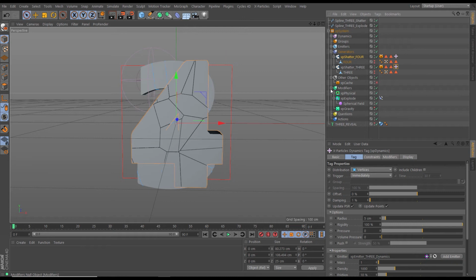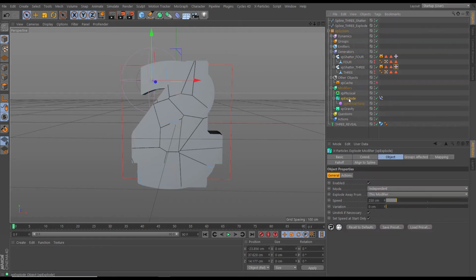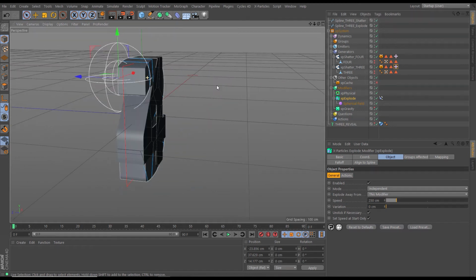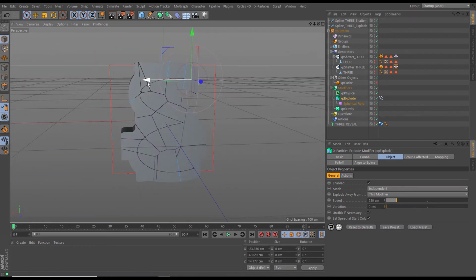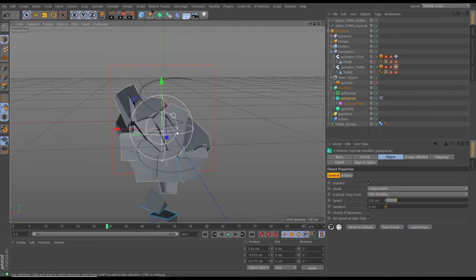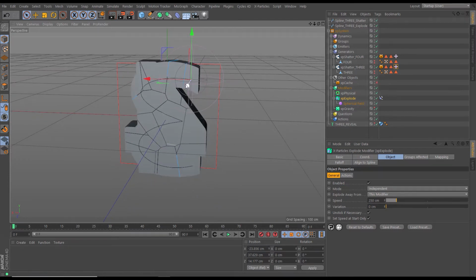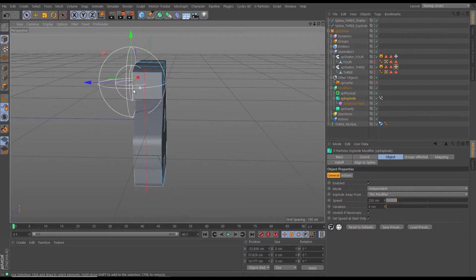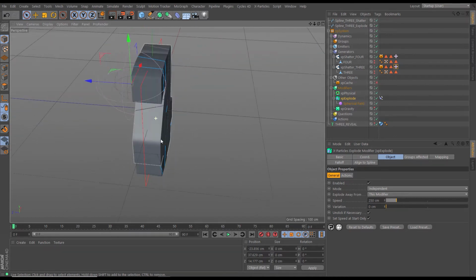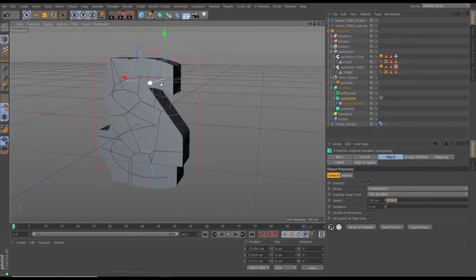Now this is working via an explode modifier with this spherical field animating along this spline path. Let's have a look. See it animating along? And wherever this explode spherical field is, if a particle goes in it, it pushes it forwards, and then the gravity pulls it down. So what we need to do is stop this animation and start it 30 frames later.